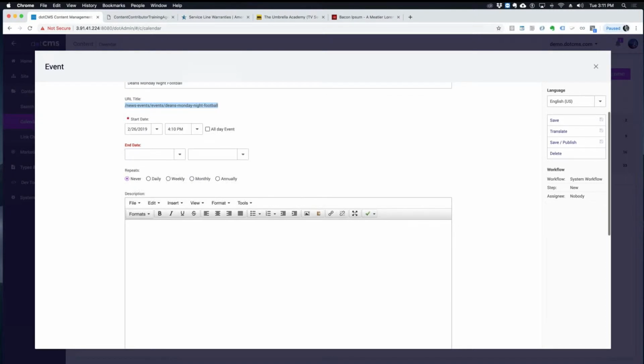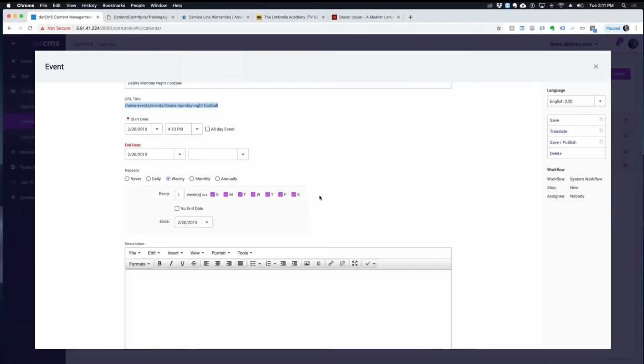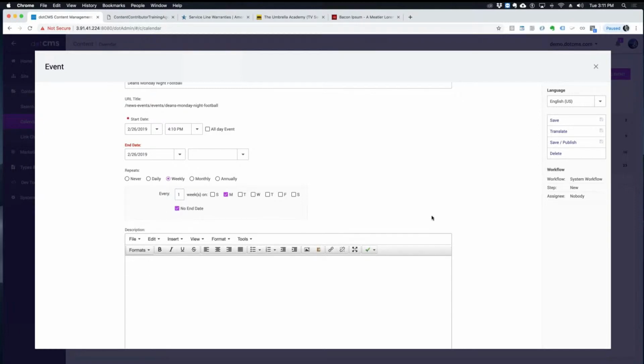Then it's going to repeat weekly. We don't have to put the end date because we're going to make it recur. So I'm going to make it occur weekly. And it's going to happen every Monday, right? So I'm going to uncheck the other check boxes. Every 1 week on Monday. And I'll say that it actually does not have an end date. It doesn't have to. Or I could uncheck that and put a specific date.